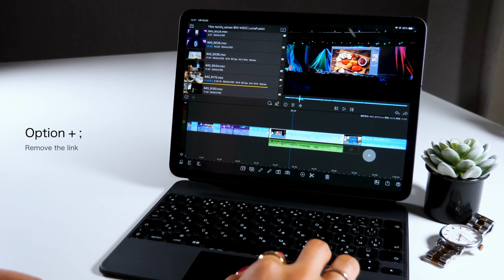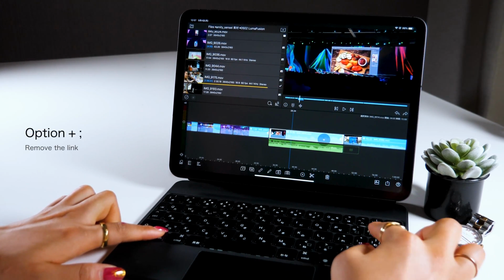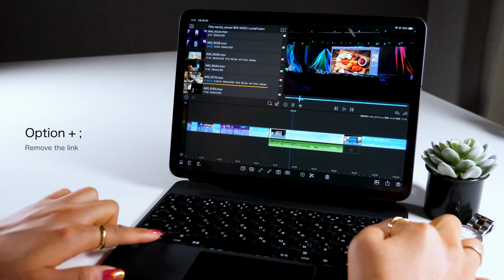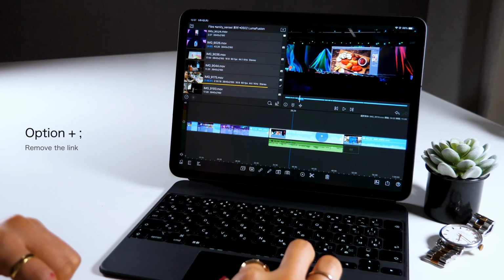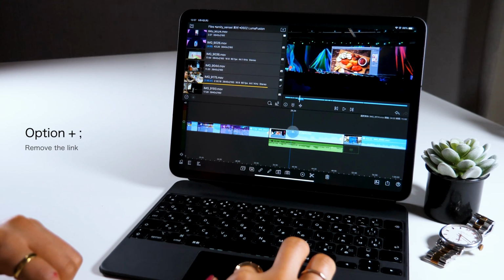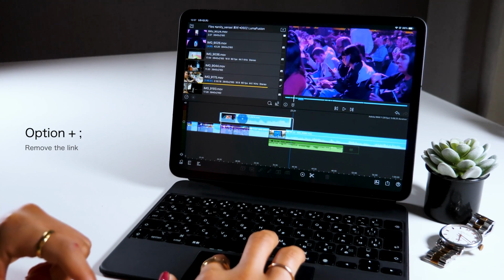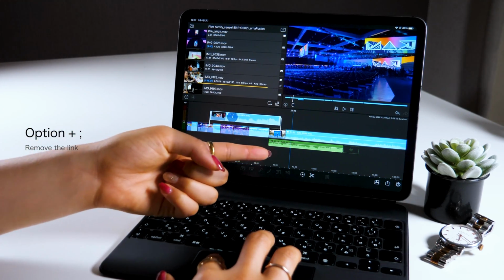If you want to do it on the keyboard, press Option and semicolon. Press it to separate the video and the audio clip. This way you can move only the video or the audio clip.